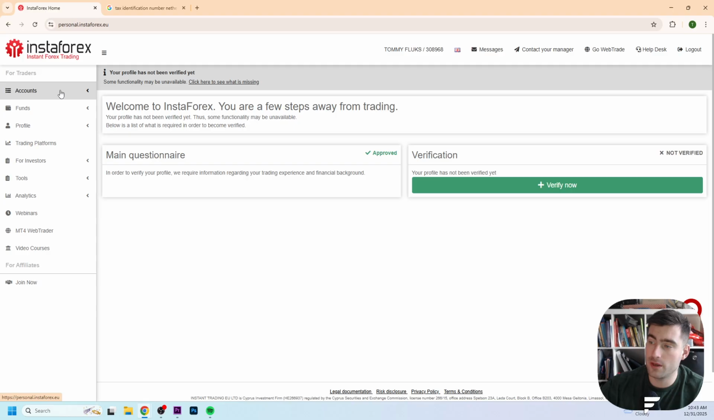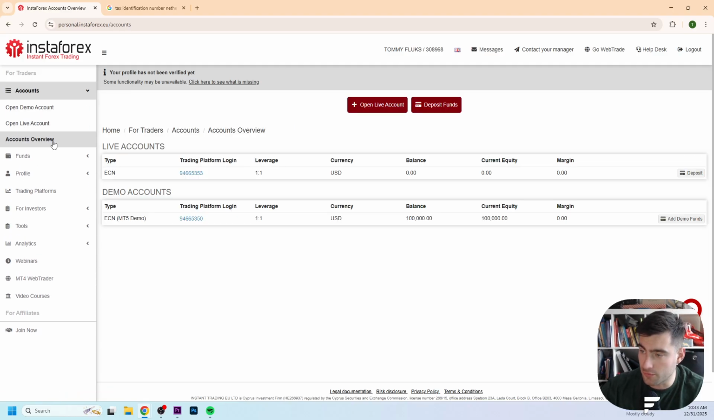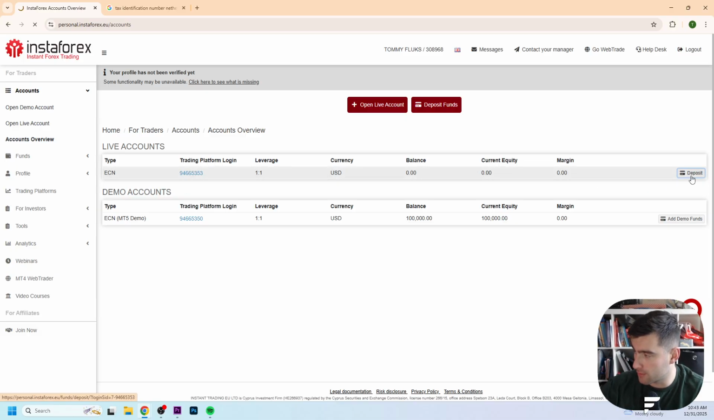So right now we go to accounts and then click on accounts overview. If you don't have an account, click here on open live account where you can create your own account. And after that, you will see exactly this. Then from here, we click now on deposit.